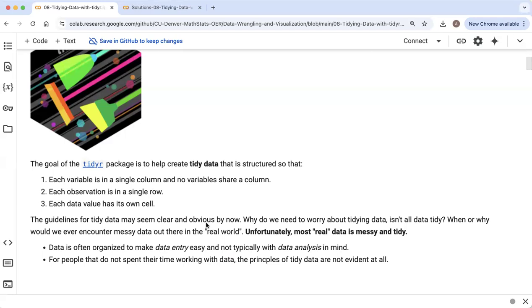And the other problem is that this concept of tidy data is not so obvious and self-evident to people that don't spend all of their time working with data. It might seem obvious to us because we have been spending a lot of time working with large data sets stored in data frames in R, so it makes sense to us why we might want to store our data with a certain structure. For other people, it's not obvious to them at all.